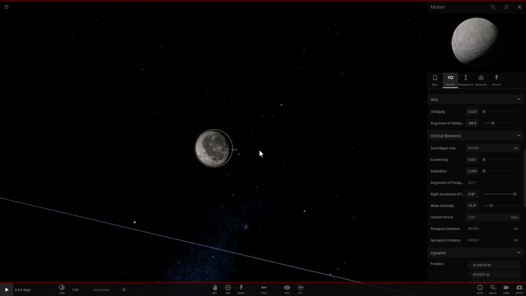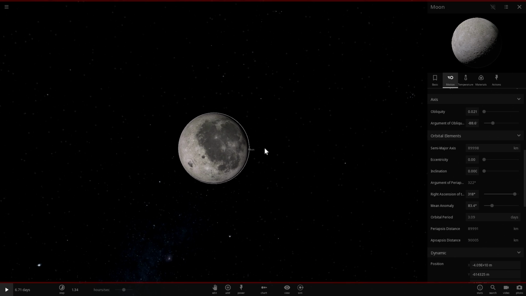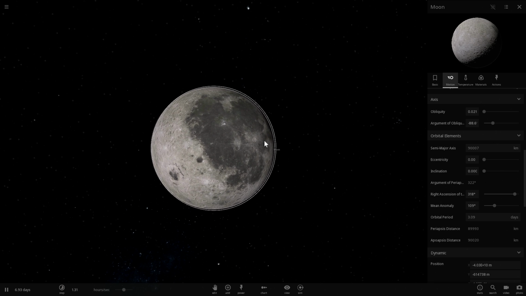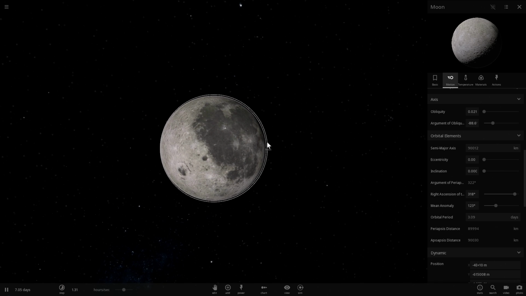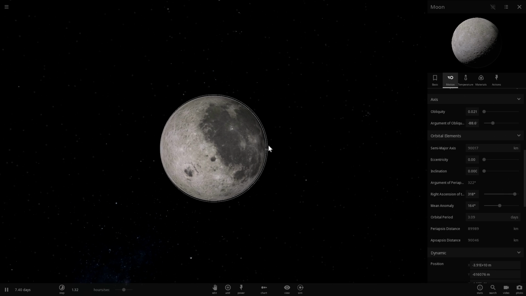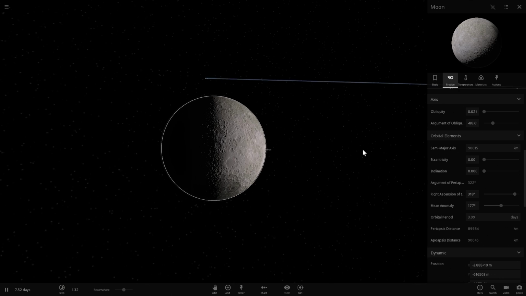About 35% of all lunar eclipses are total, and these are also quite common and happen about 2 to 5 times a year. And it's going to happen anytime soon. Here we go, 3, 2, 1. There you go, total eclipse of the Moon, total lunar eclipse.